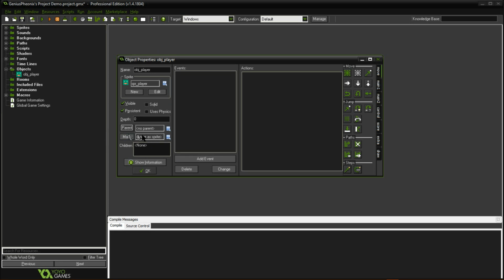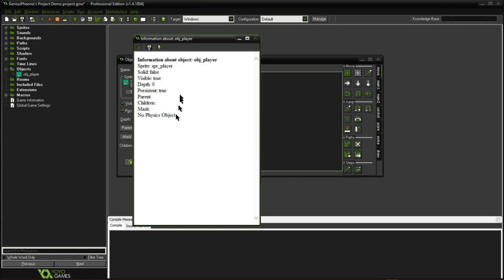A mask is usually the same as the sprite, like there, but a mask also can't go with uses physics, because the mask is the collision box. You can change the collision box so the mask is like the collision box, and then the sprite is how it looks, or maybe the other way around, I can't remember. But yeah, so children is just the box of how many objects are parented to it, and then this button here, show information, shows you all the information there is to know about the object.